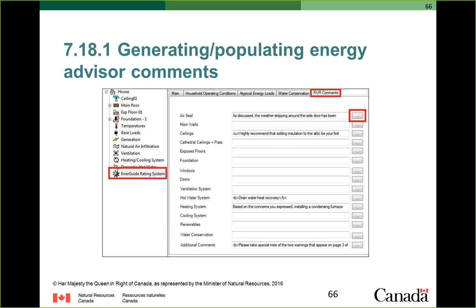To populate Energy Advisor comments in the upgrade report, enter text for each upgraded component in the RUR comment screen located in the EnerGuide Rating System screen. Please note that an upgrade will be displayed in the renovation upgrade report only if the upgrade improves the energy rating of the house. In the upgrade case, checkmark the Energy Star box of any upgraded component to trigger an Energy Star discussion in the renovation upgrade report.